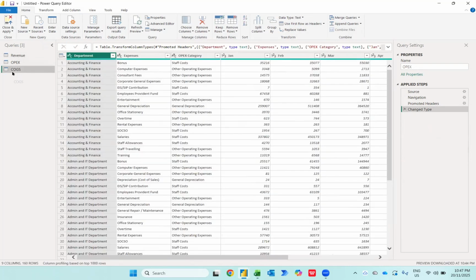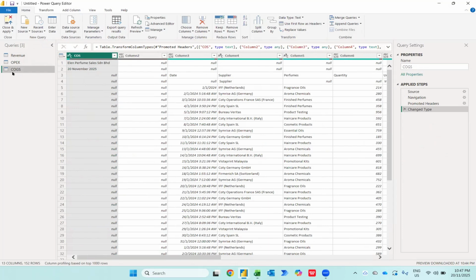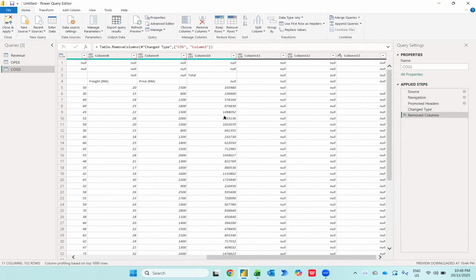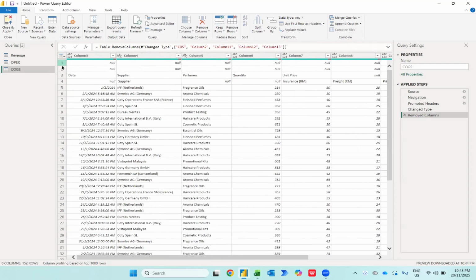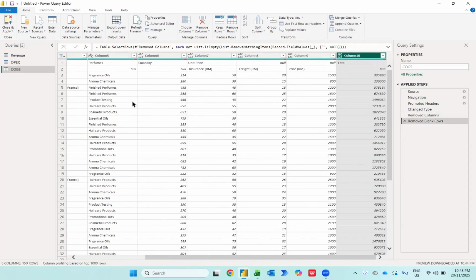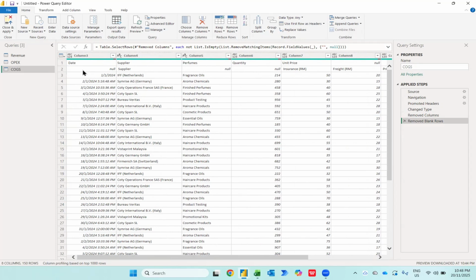Next is COGS. For COGS, I need to do some cleaning. The first 2 columns are not necessary, so I select the first 2 columns and delete. If you notice carefully, the other columns I also don't want, so column 1 until column 13, I just press delete. Right now we only have the database. The first 2 rows are not necessary. You can either remove the top rows or remove blank rows, because the entire row is null. So I press remove blank rows, and just like that the first 2 rows have been removed. Then I'll put the first row as the header, so I'm going to use first row as header.